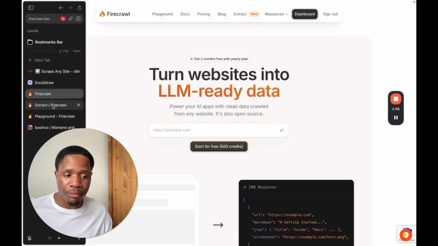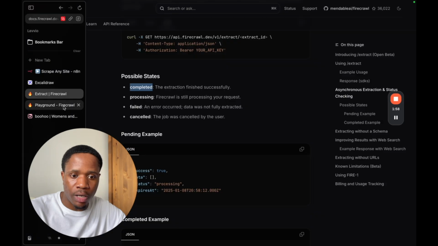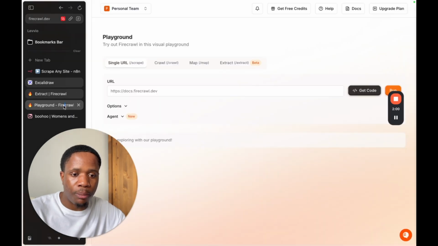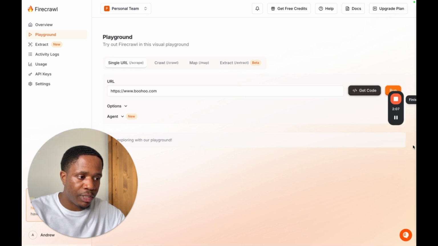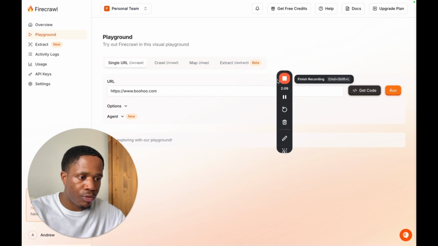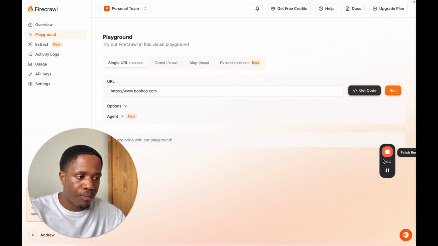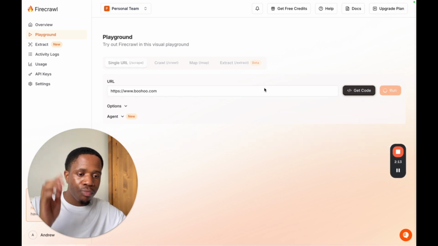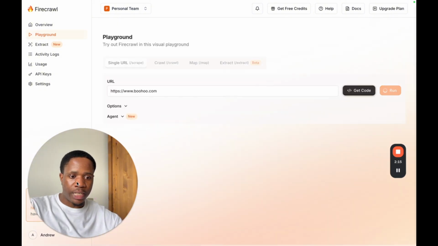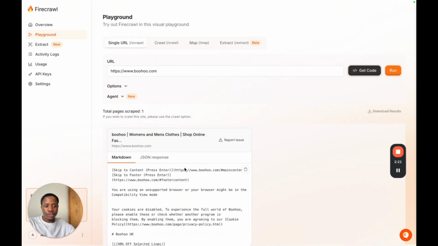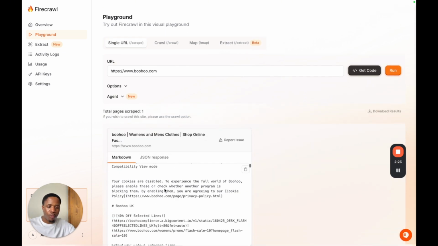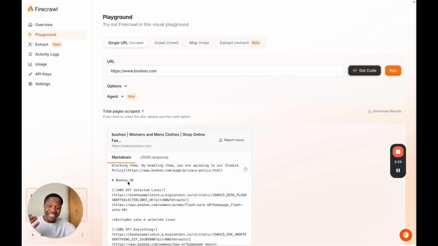So how does that work? I'll come over here to Firecrawl, and you see they've got a playground feature. You can literally come here, pass in the URL, and then hit run. It'll take some time. And now, as you can see, in the Markdown format, we have all of the actual text from the website.